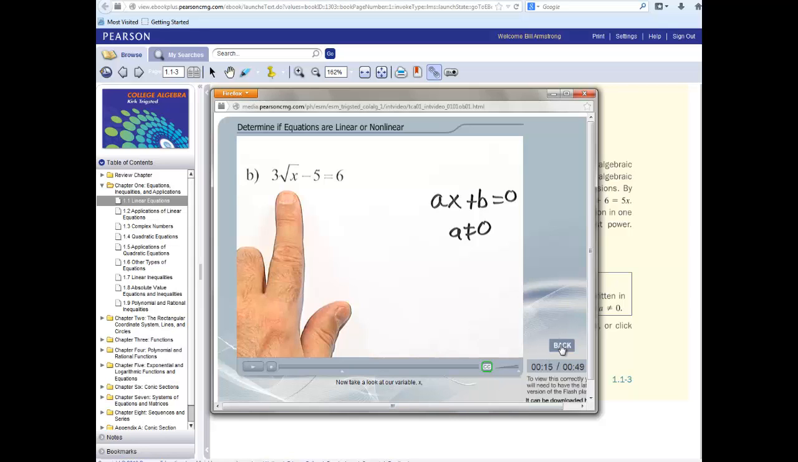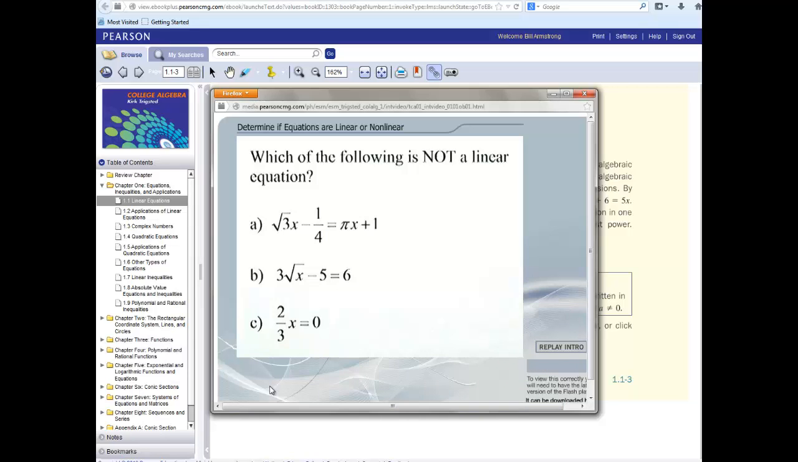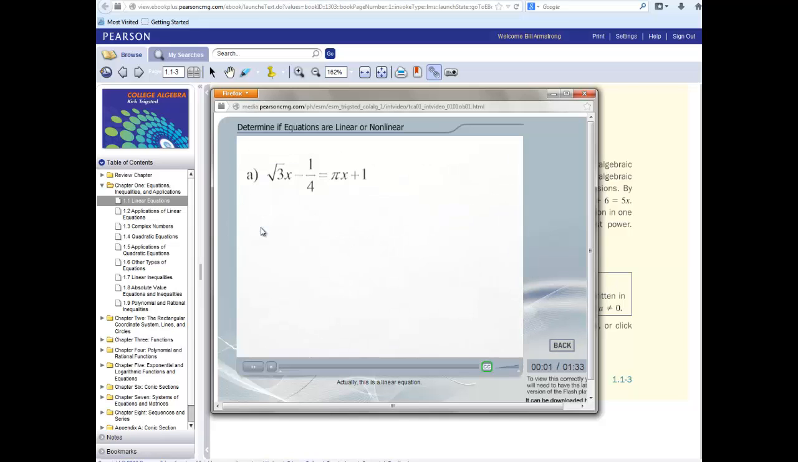Now I'm going to go back and let's see what happens if I answer one incorrectly. So it says, which of the following is not a linear equation? Well, I know this is linear, but let's see what happens if I answer incorrectly to one of these interactive videos. Here goes. Actually, this is a linear equation, and let's take a look to see why.